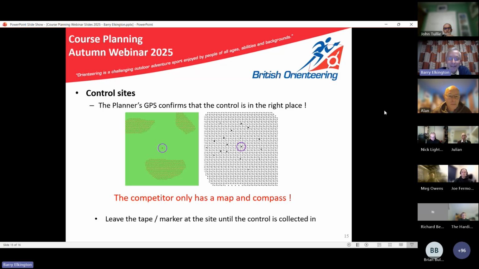However, the competitor doesn't have a GPS, he's only got a map and compass, and I would argue that both of those controls are impossible to find. If all you're using is a map and compass, it becomes a case of pot luck. So just because the GPS says the control's in the right place doesn't make it necessarily a good control. You need to be able to read the route into the control just using a map and compass without using your GPS. If you can't, from the map, tell exactly where you are, then it's not a suitable control site.